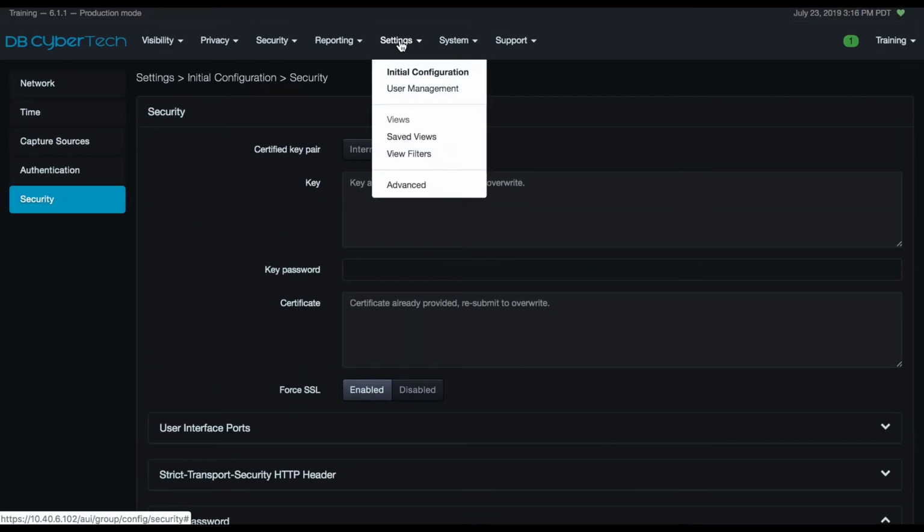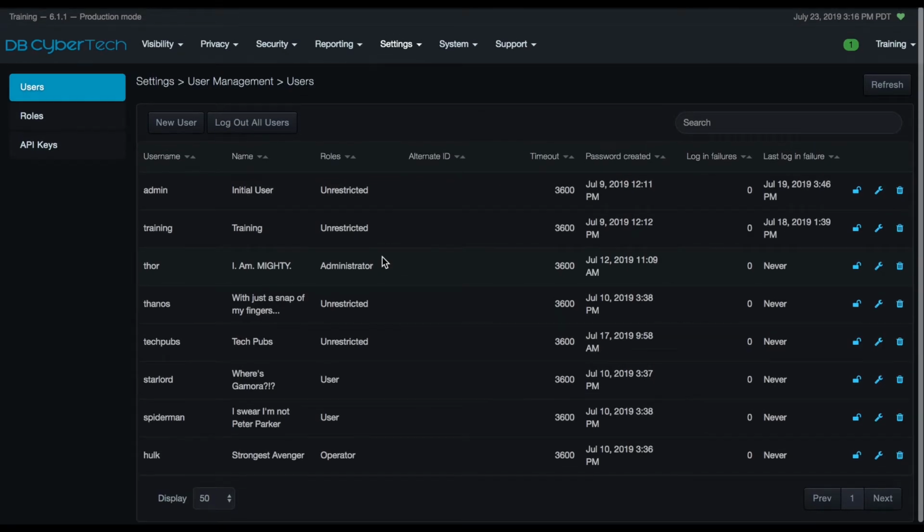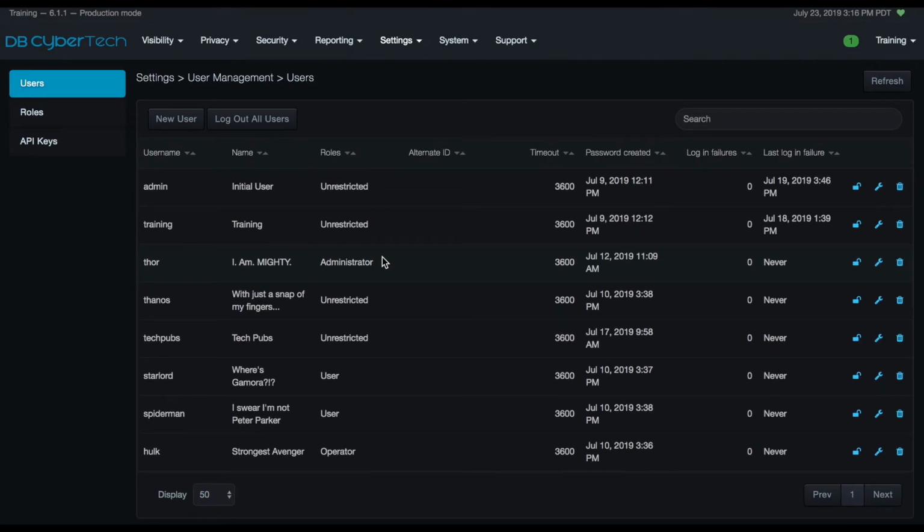Now, we're going to go back up to Settings and click User Management. Under the User Management dropdown, there are multiple tabs to customize. First is the users. Here's where you can see all the various users that have access to the Aspecto platform when native authentication is enabled.